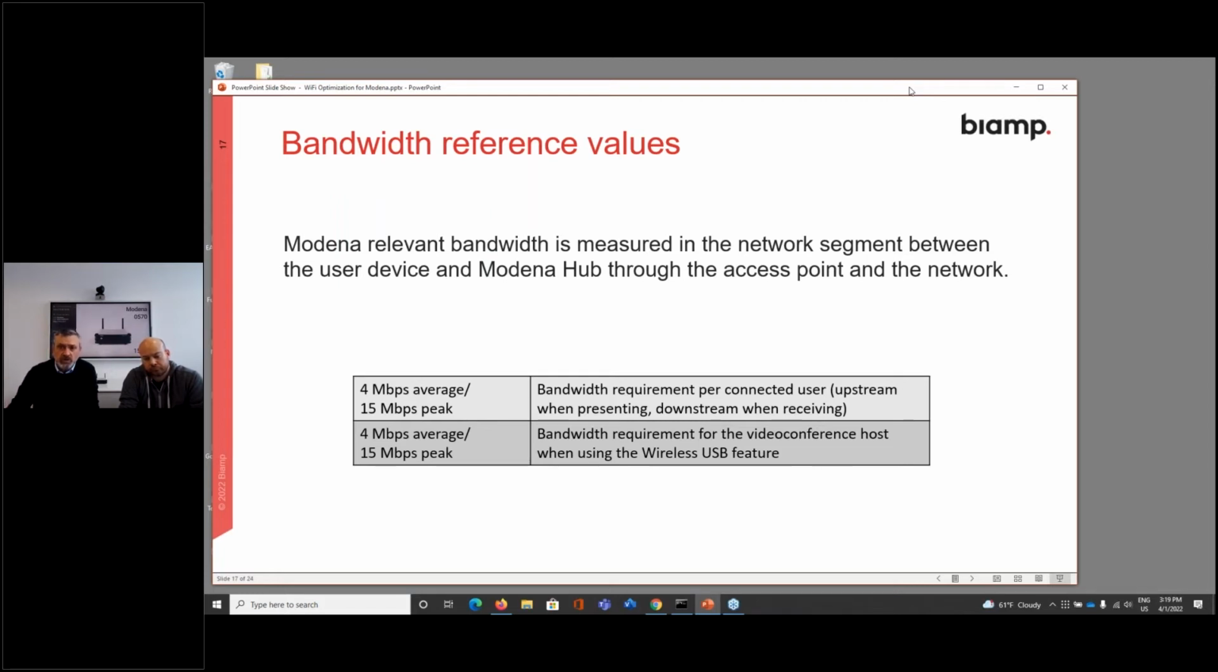And also we can use Modena for a wireless meeting, so a wireless BYOM. In that case, the host of the Teams call, for example, receives the data from the camera. In that case, traffic down again. And for every stream, the average required by Modena is 4 megabits. So we need an average of 4 megabits for every presenter, an average of 4 megabits down for every receiver, and another stream of 4 megabits average for receiving the camera.